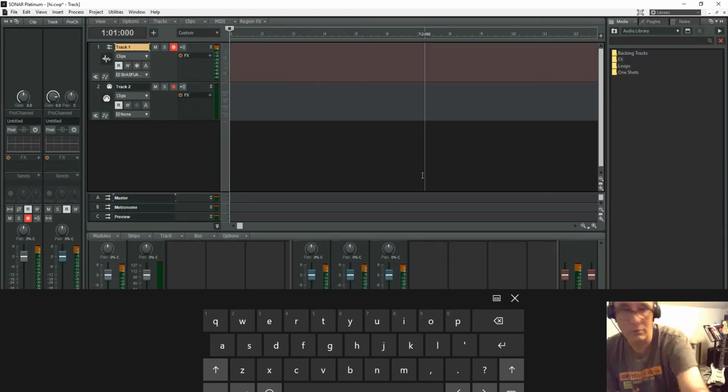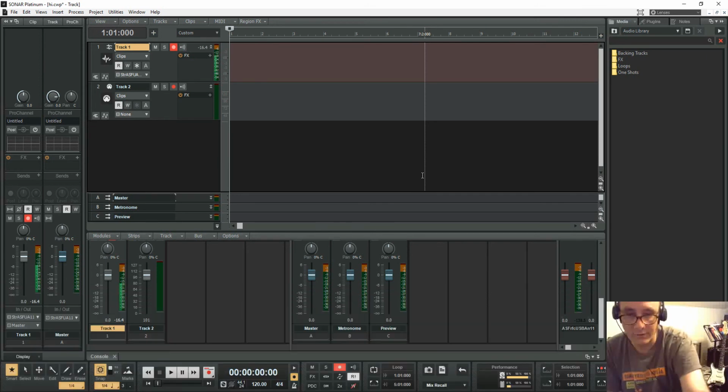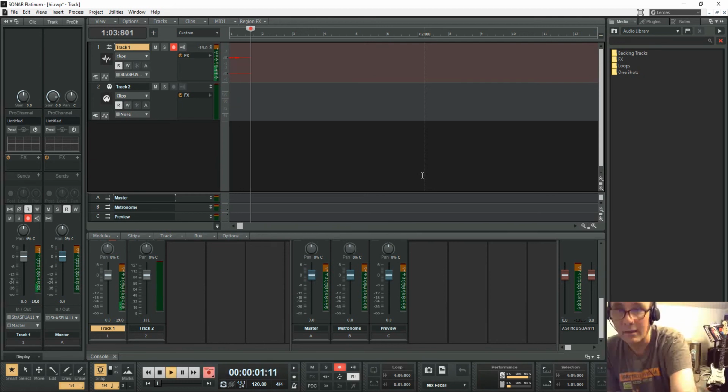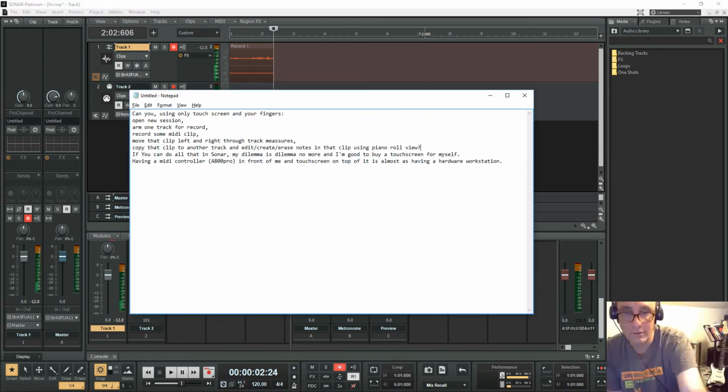And now I click record. I can close the keyboard thing. And I will turn off the metronome and I will hit record. And there I'm recording something. And I hit stop and that worked. So that's the first one, arm track for record.